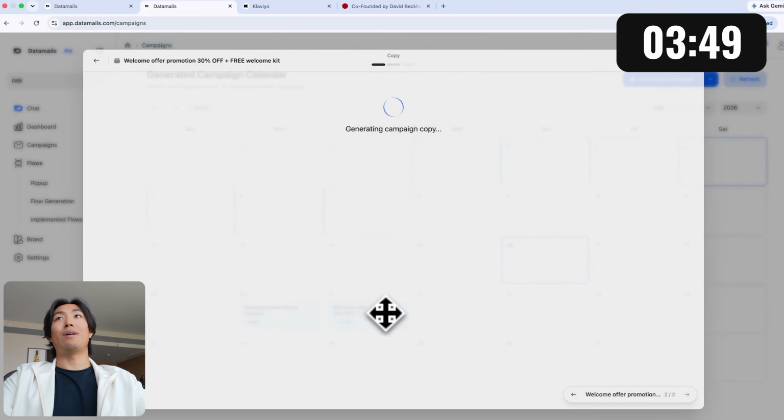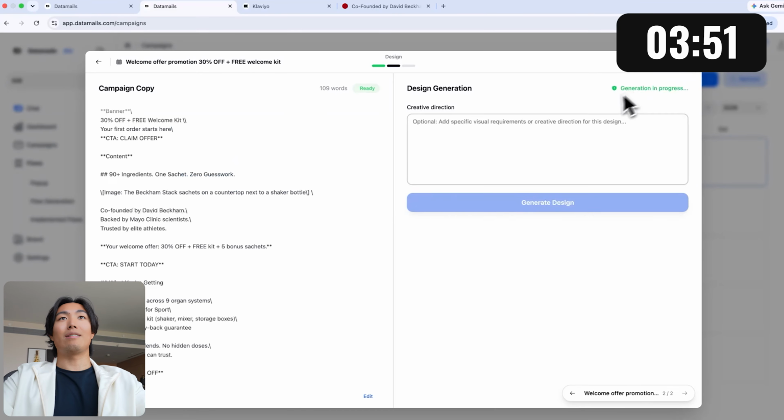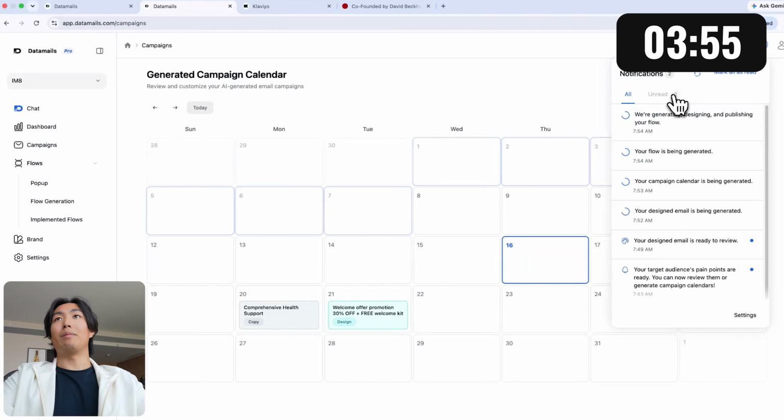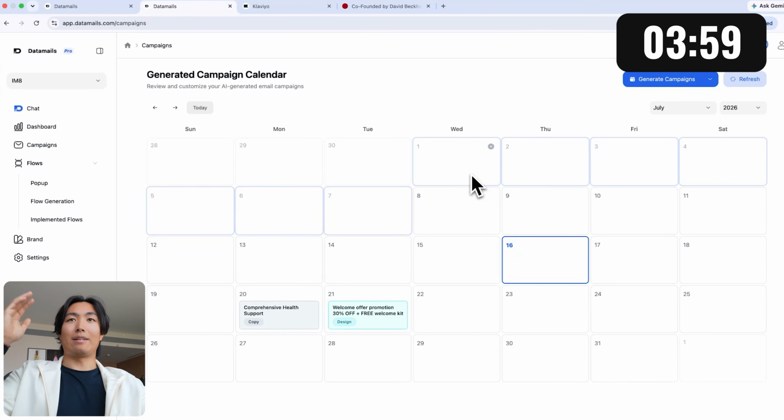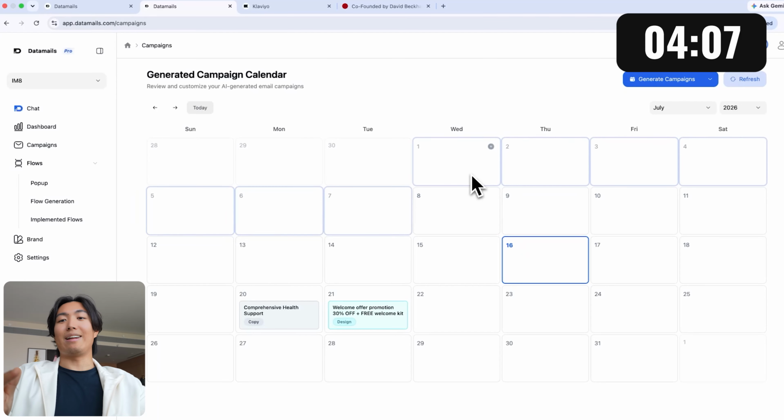And with this email now, you can see it's in design and it's being worked on right here. And in the top right, you'll be able to see all the notifications. So what I'm gonna do now is get my editor to make a time lapse of all of the generations that are happening, and then I'll show you guys exactly how to get them scheduled inside of Klaviyo lightning fast.